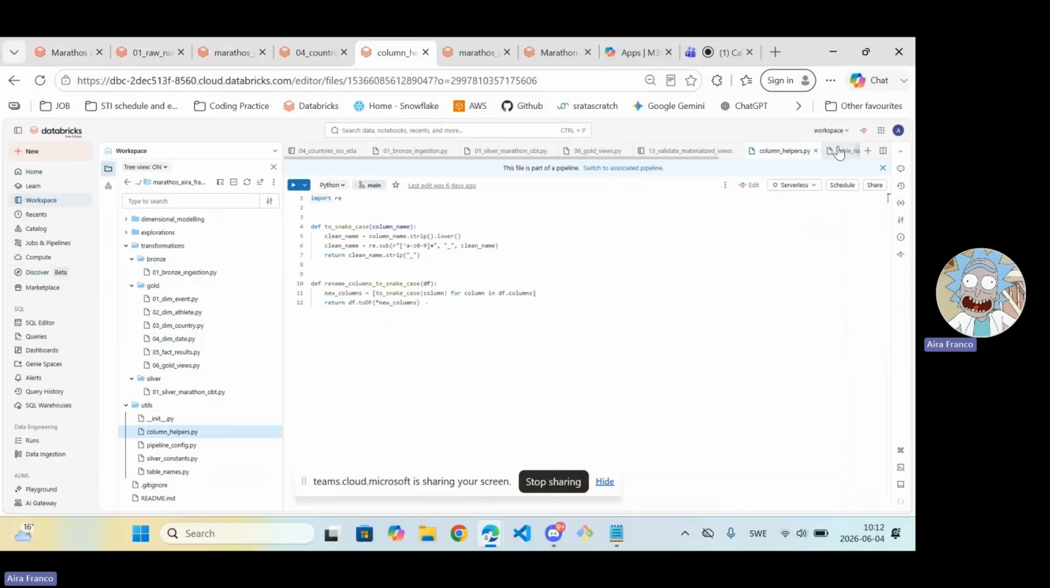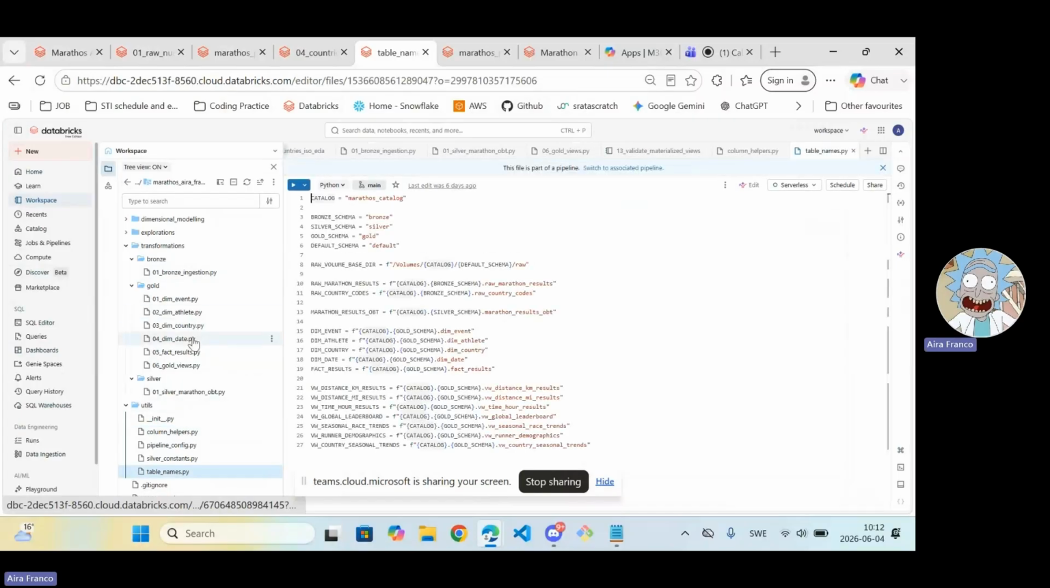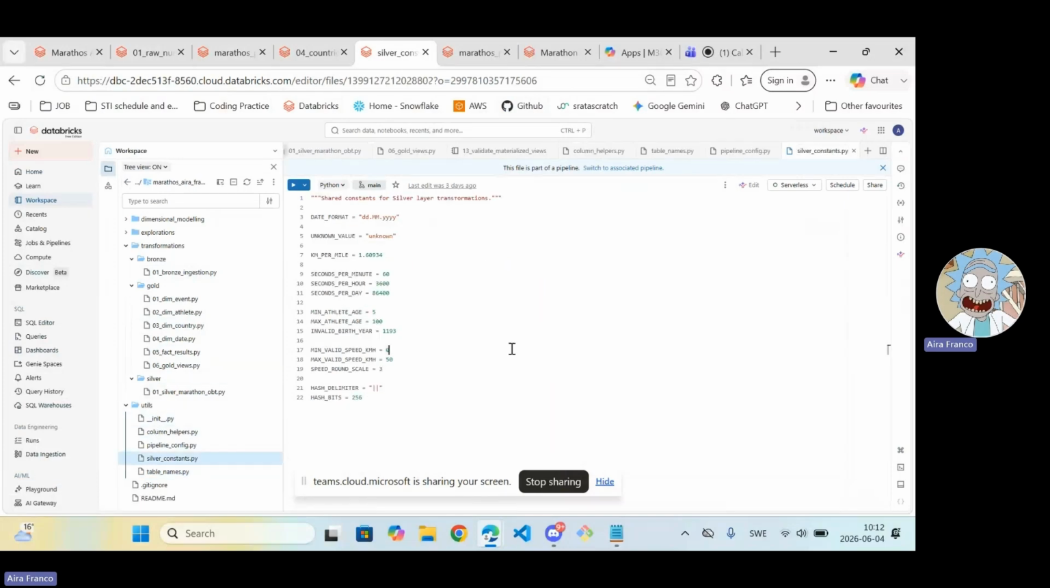Another example is the table name script, which centralizes the catalog, schema, table, and view names. Instead of hard coding, for example, the whole path or other table names many times across the project, I just define them once and reuse this table name util helper. Another util that I use is a silver constant script, which is for repeated values in the silver layer. It holds the conversion factors, the speed limits, the age validation rules, hash settings, and unknown values.